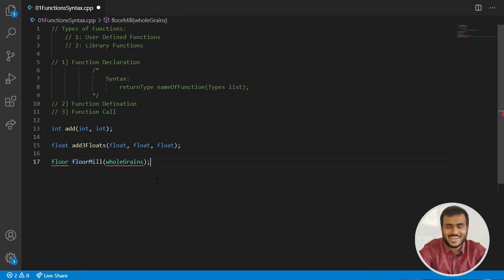We don't have any data type as flour and whole grains, that's why it is showing us the error. But this is how you have to declare any function. So I hope you are very clear with the syntax: return type, then name of the function, and then inputs, the input list.